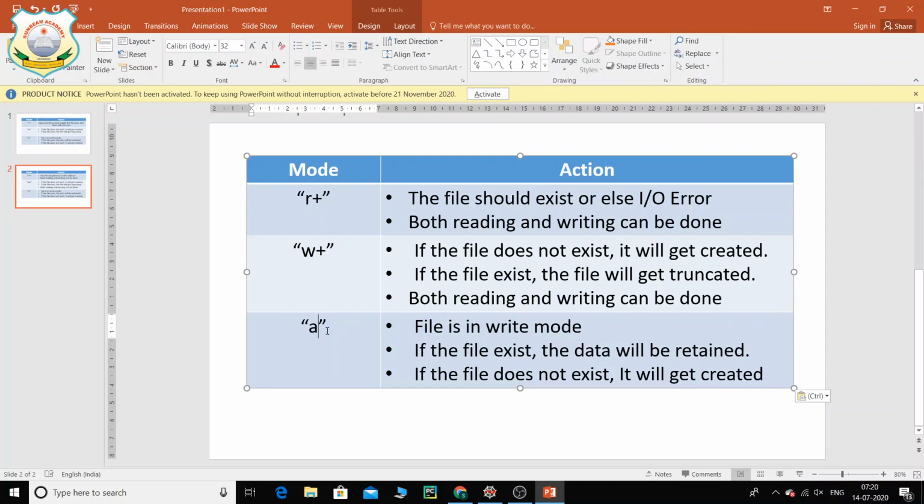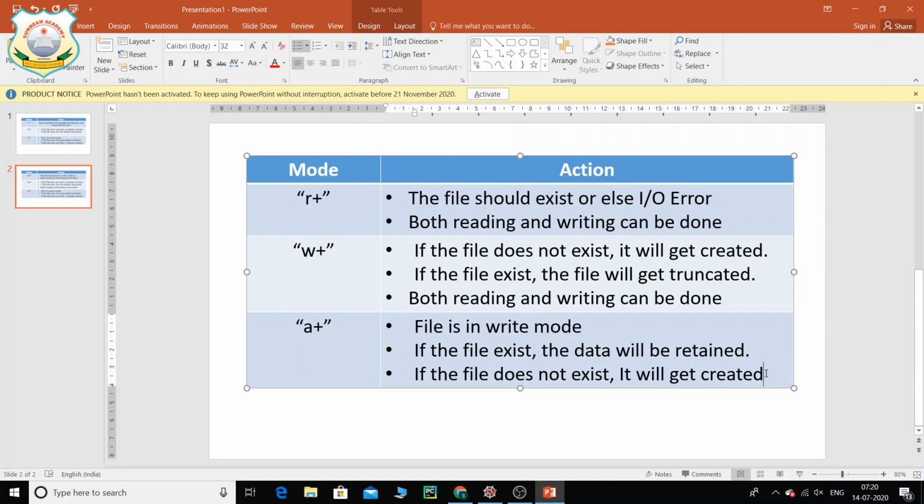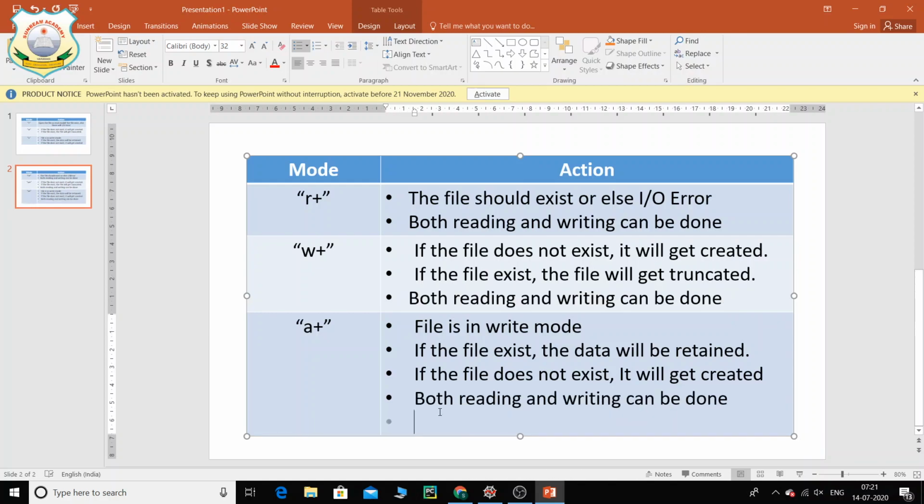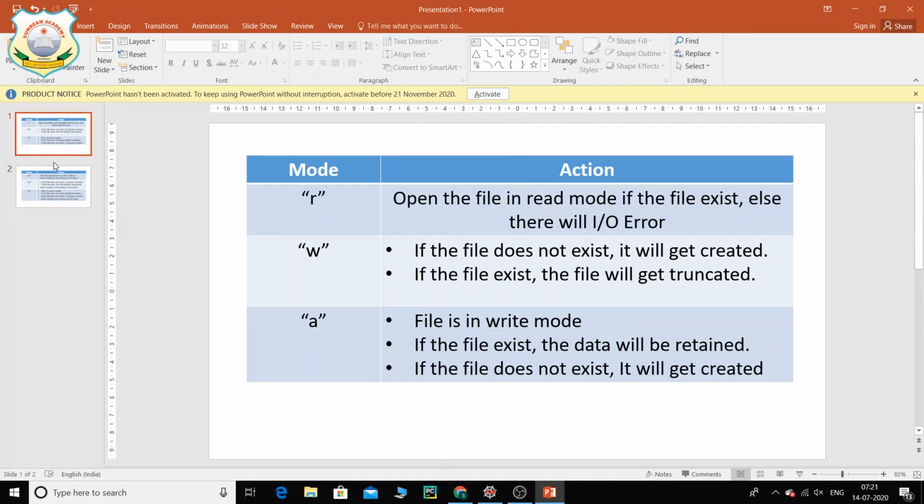And then we have the A plus mode. So file is in write mode. If the file exists, the data will be retained. And if the file does not exist, it will get created. Everything will be same, only that last point, both reading and writing can be done. That's the common thing, that's it. So these are the total 6 modes.